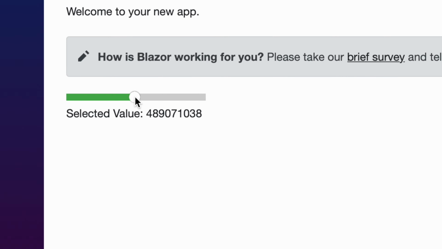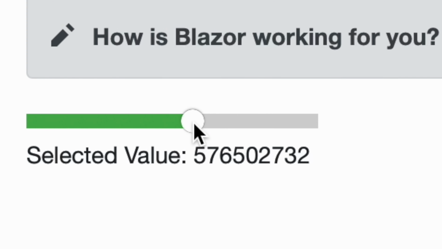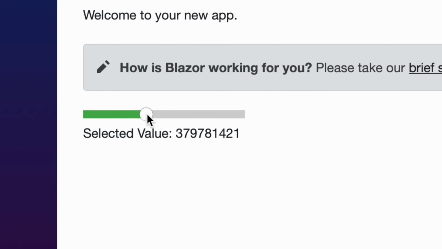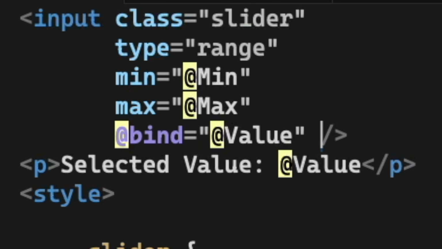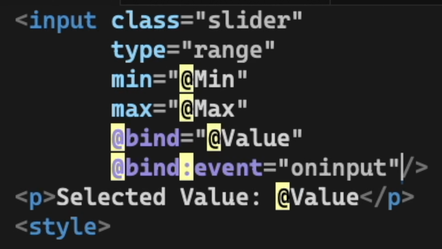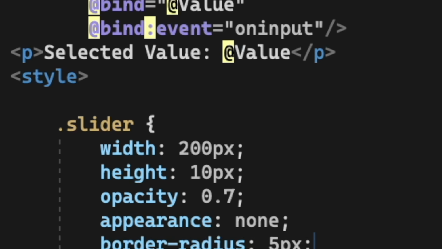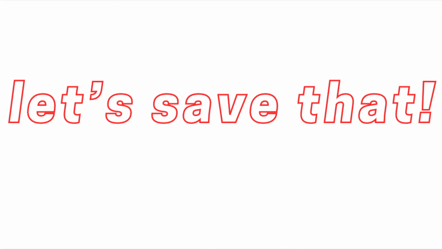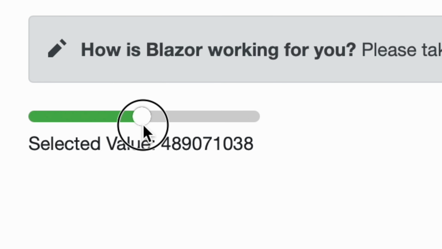Okay. Do you notice the value only updates when you let go of the thumb? Let's fix that. Simply bind an on input event which will update the value on the fly. Also adding a border radius to make it look pretty. Let's save that. And there you have it. Making a slider in Blazor is as easy as making a pie.